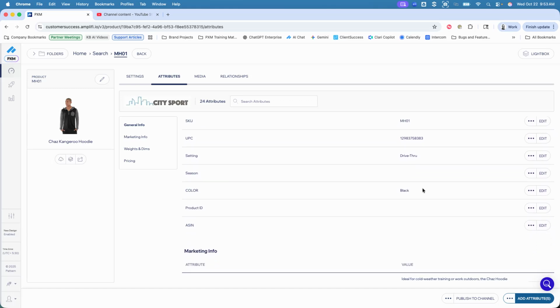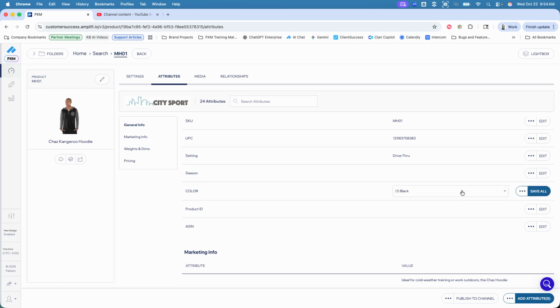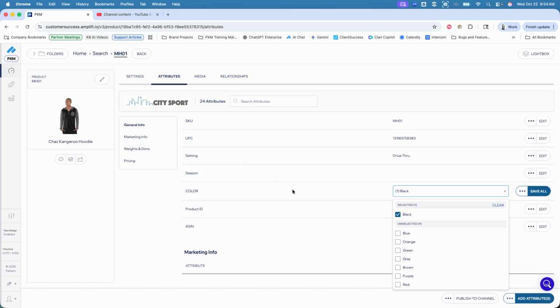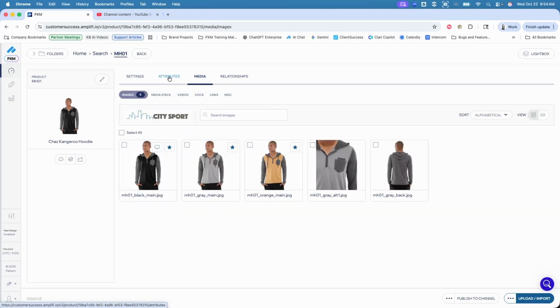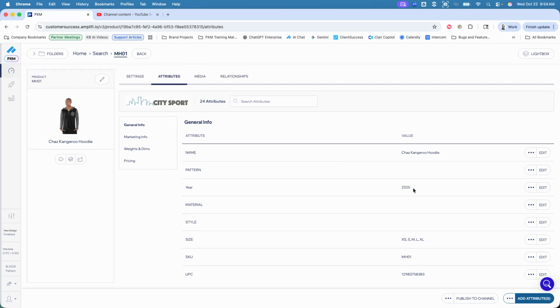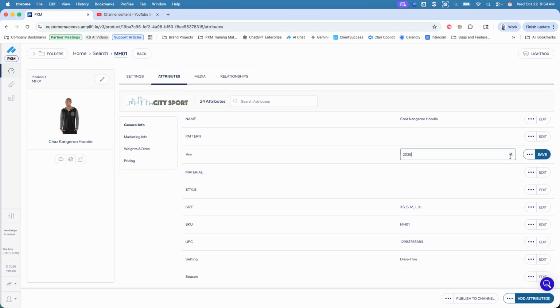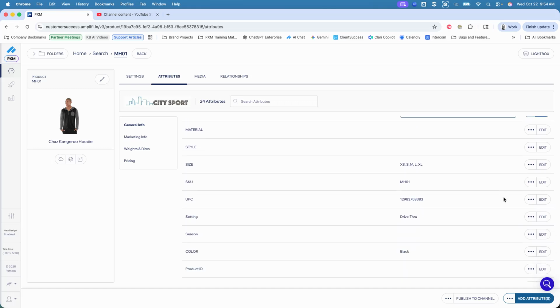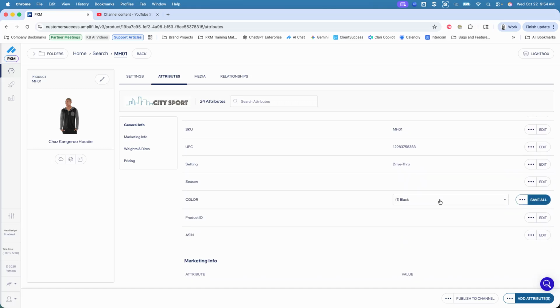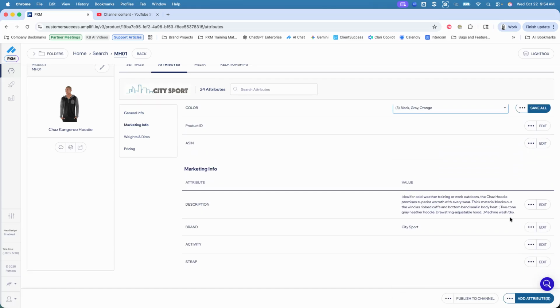Another one: color, in this instance, is a pick list. So you can see there's black. We know that this product actually has, if we go to the media tab, gray and orange as options as well. Okay, I made the edit left. I'm going to come back and make that edit again. Okay, so 2024, now we're back on our color. I'm going to add orange and gray as options here. I'm going to keep moving on.